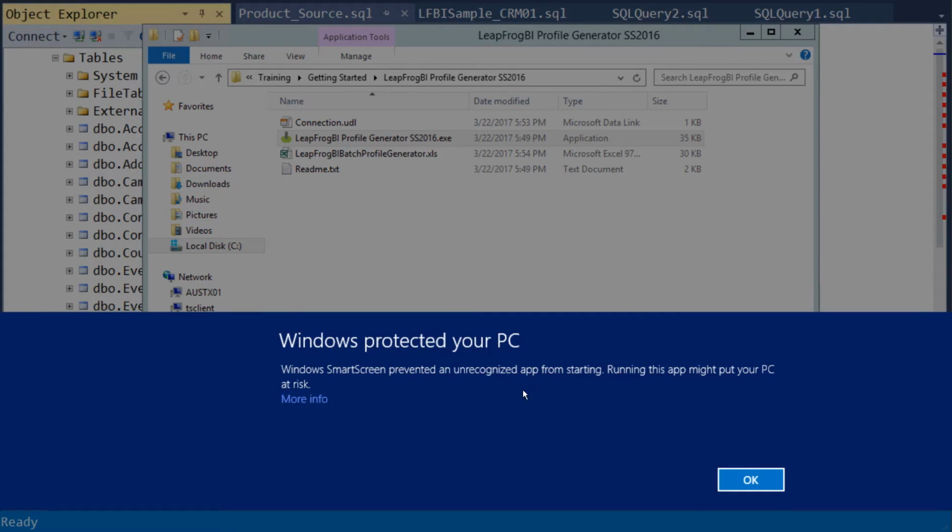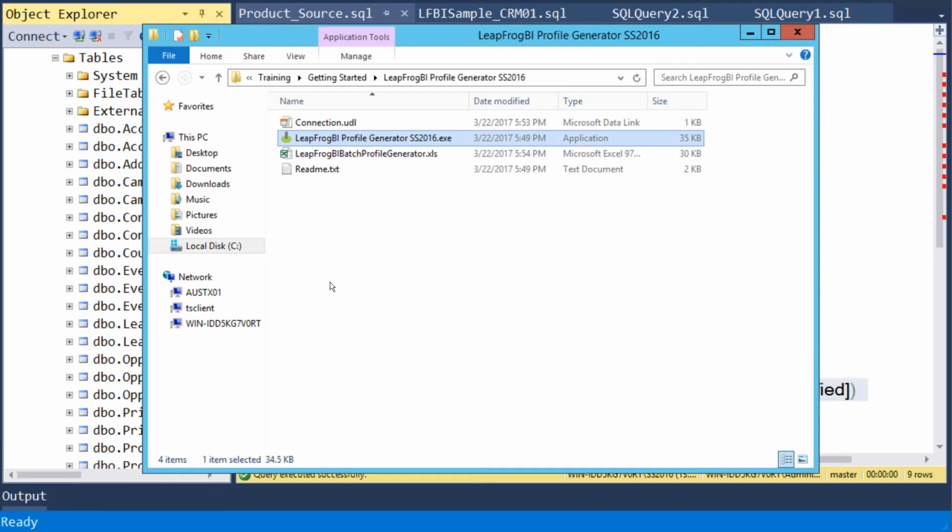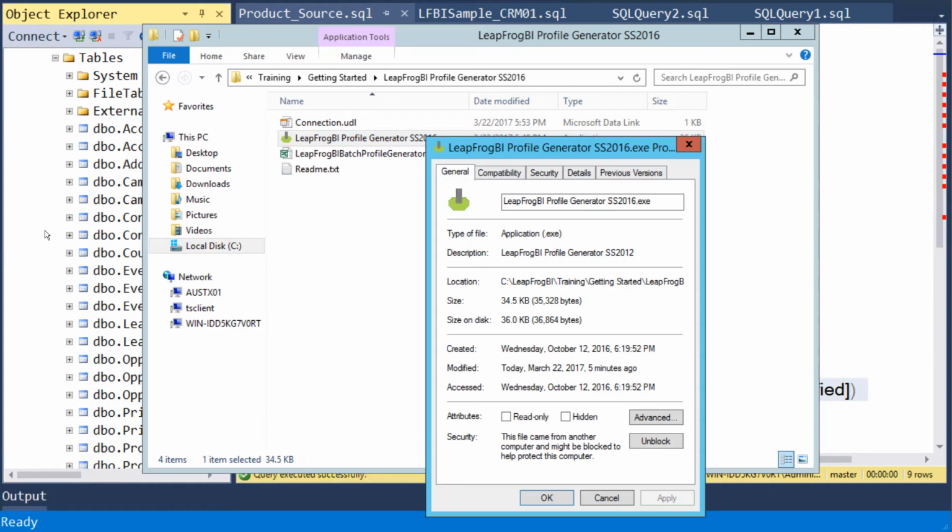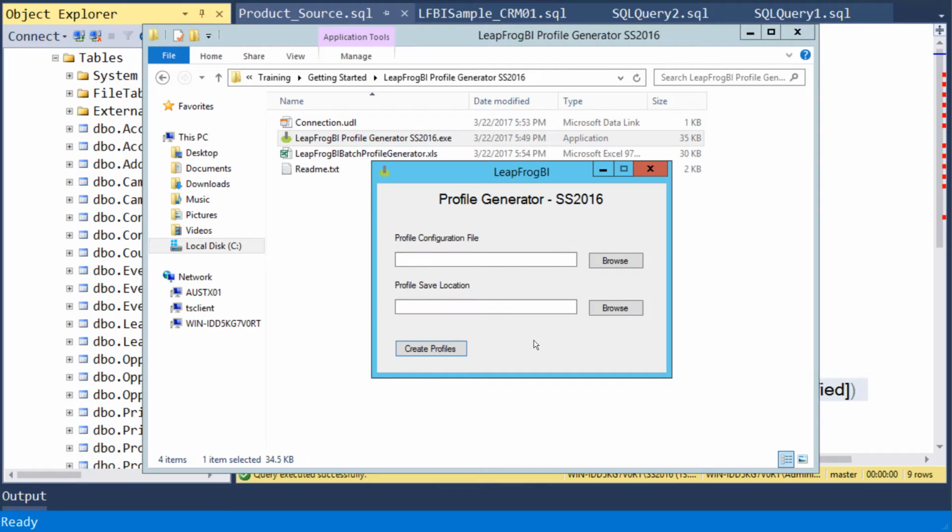Now, you might get a warning whenever you try to open this profile generator, like you see here: Windows protected your PC. Anytime you download contents from the internet, you have that risk. To solve this problem, go to the properties of the exe, and on the bottom of that dialog, you'll see an unblock button. Just click that button, the file will be unblocked, and then you can try again to open it.